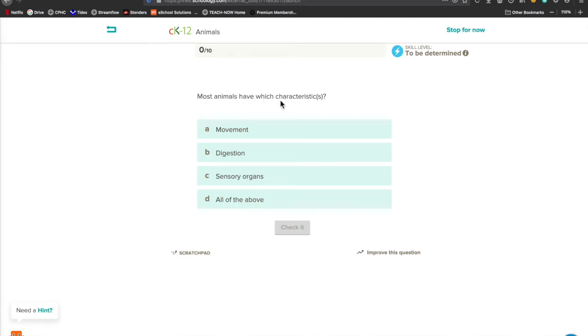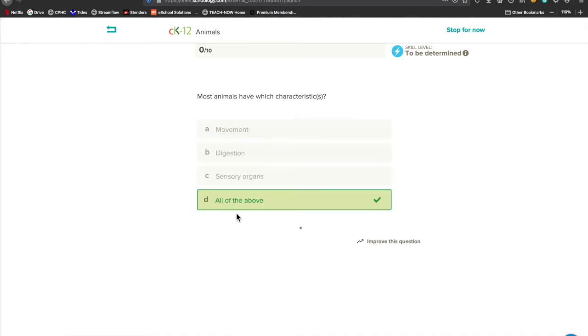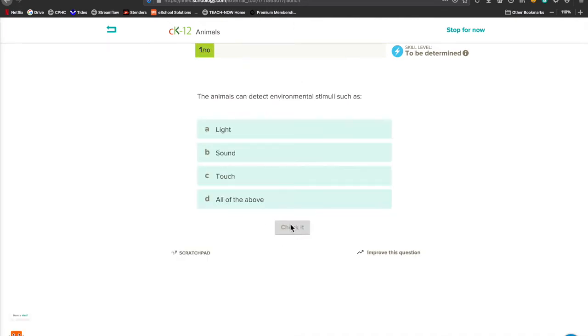So which animal, most animals have which characteristics, that's all of the above. So you can hit check it. It says, yeah, you got it right. And you have this progress bar up at the top. You need to get 10 right.